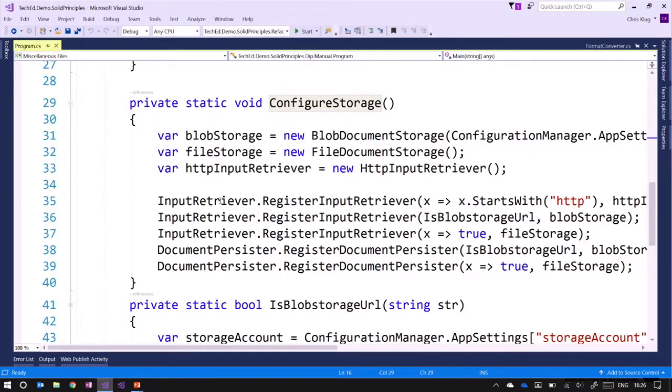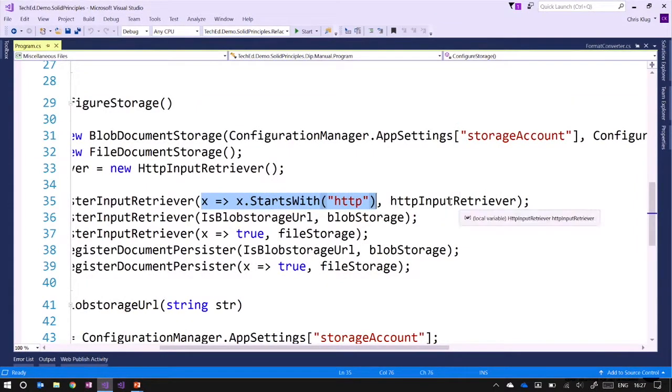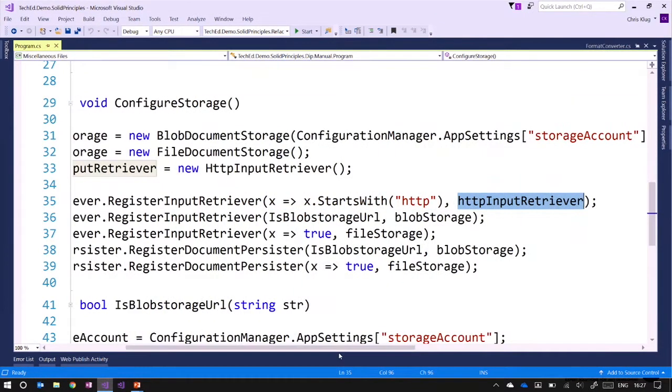And what I do inside these is I basically say there are different input retrievers. So I want to register a bunch of different input retrievers. So I say register an input retriever. And if the URL that you're passing in starts with HTTP, then I want you to use my HTTP input retriever. If it is a blob storage URL, I want you to use this thing. And in all other cases, I want you to use this thing.